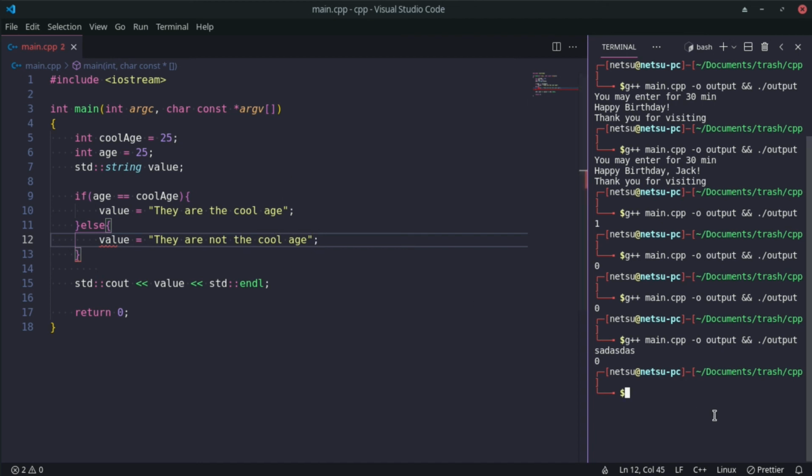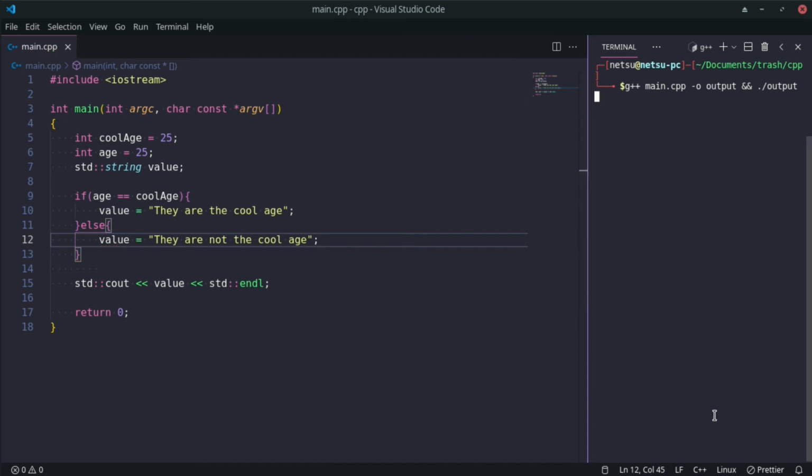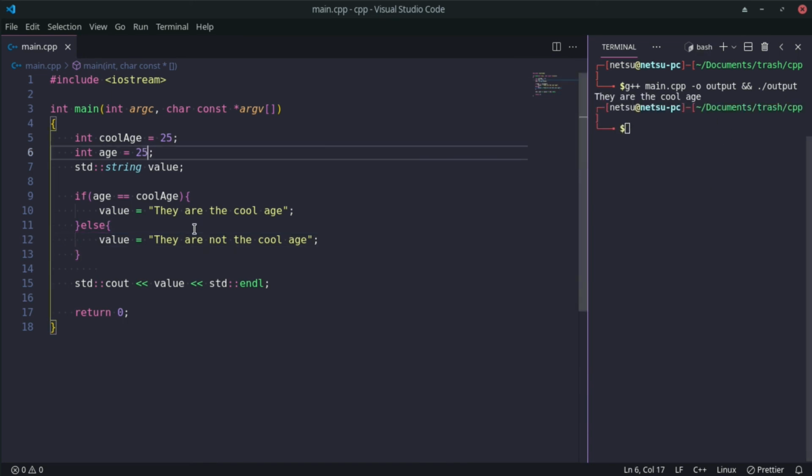This will work perfectly fine. So if we were to do this and execute it, then "they are the cool age". But if we were to make their age 21 instead of 25, then it will say "they are not the cool age", as you can see there. Now, what have I told you? We can condense this into one simple single line, by doing this.